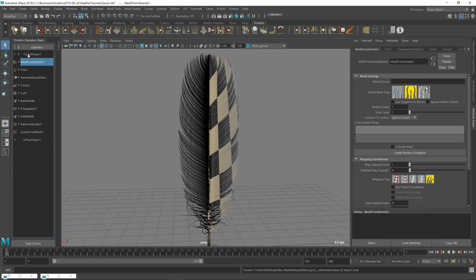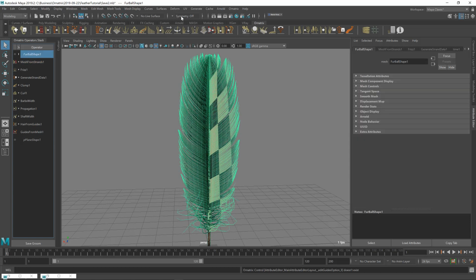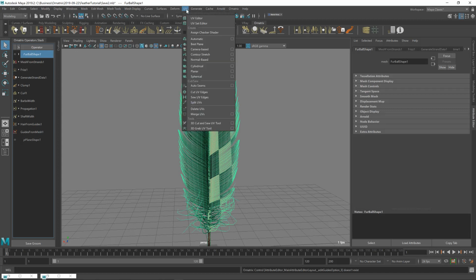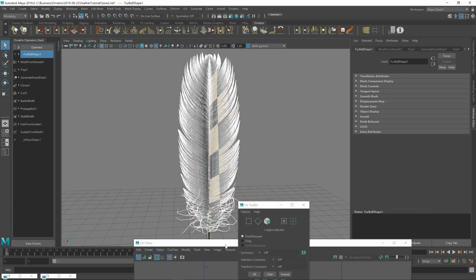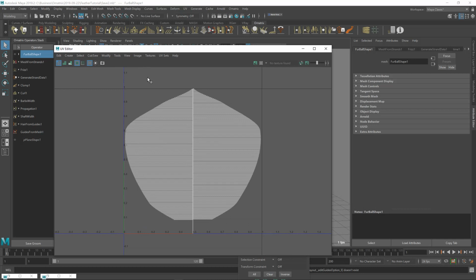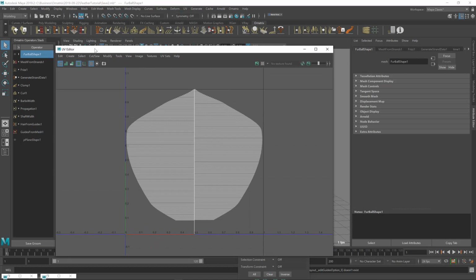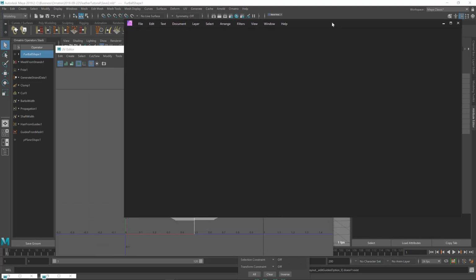And now I can select my furball shape in the operator stack, and inside the UV menu in Maya, go to the UV editor and visualize our feather texture coordinates. So we just need to grab a screen image of this. I'm going to use the Alt Print Screen combo in Windows to just grab a screenshot of this. And then I'm going to open my favorite image editor, and I'm just going to paste it here.